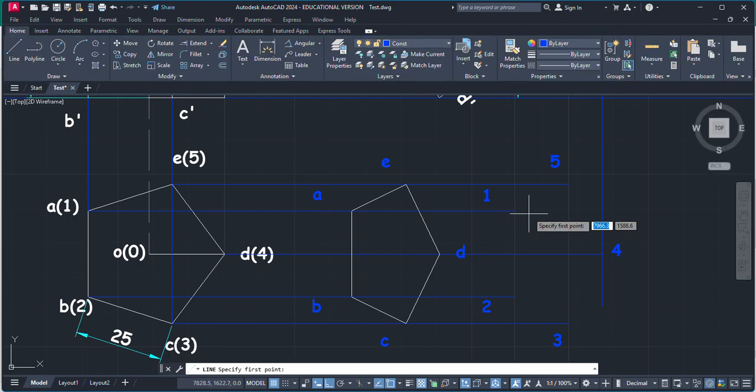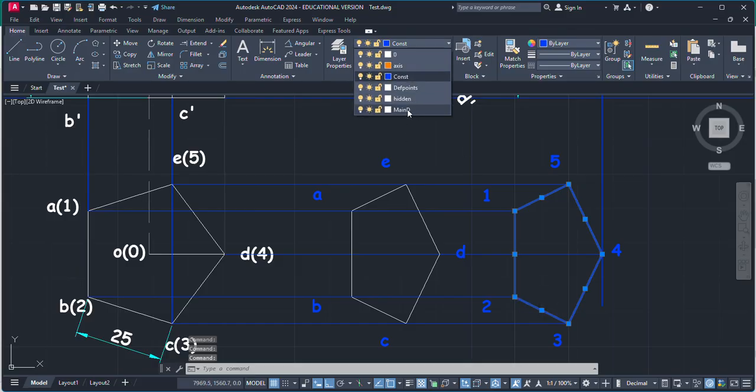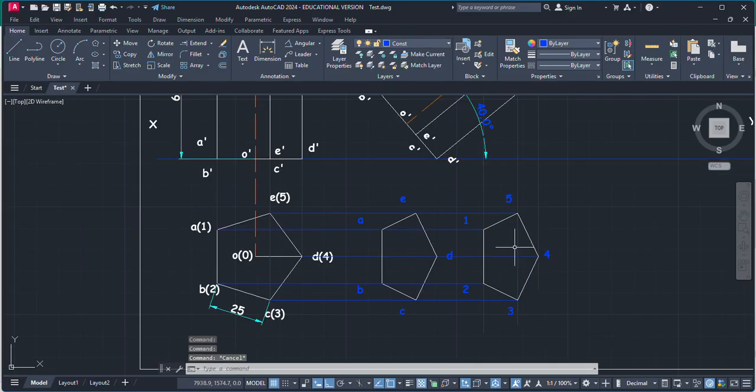Now connect these points to make the top pentagon. First, second, third, fourth, fifth. Okay. Now select them and change them to the solid one. Okay. Now you can remove the construction lines. We don't need them.